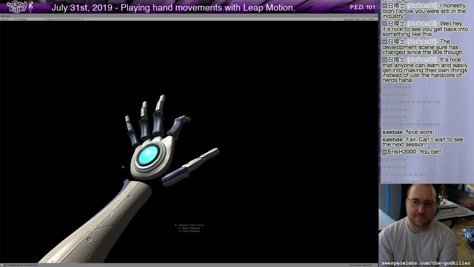Now the next part that I want to do is take the hand from inside my game, the different hand model that looks different than the ones that come with the SDK, and get it mapped out in the same way so that it's usable.